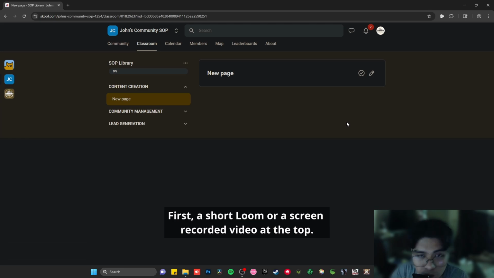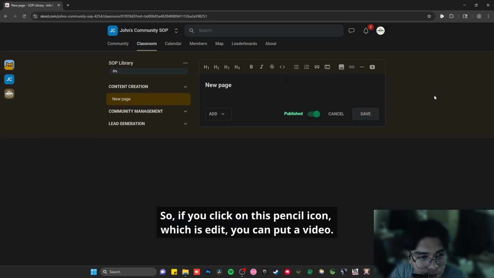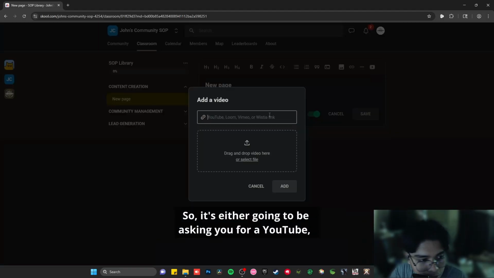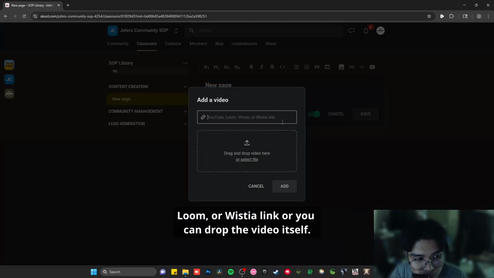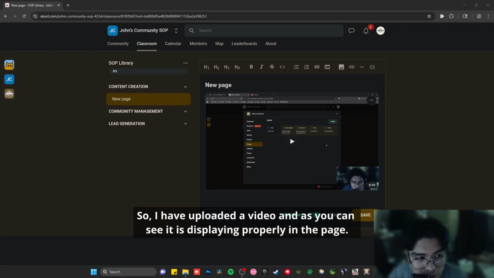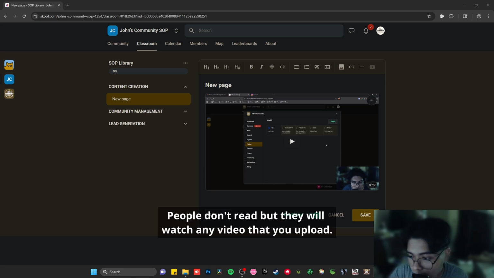First, a short Loom or a screen recorded video at the top. So if you click on this pencil icon, which is edit, you can put a video. You can put a video by clicking on the YouTube icon that's color white. So it's either going to be asking you for a YouTube, Loom or Wistia link, or you can drop the video itself. So I have uploaded the video, and as you can see, it is displaying properly in the page. As a rule of thumb, you need to keep it under 5 minutes. People don't read, but they will watch any video that you upload.